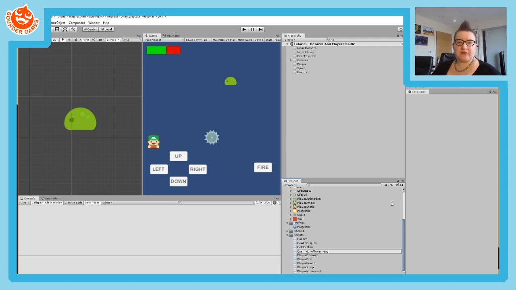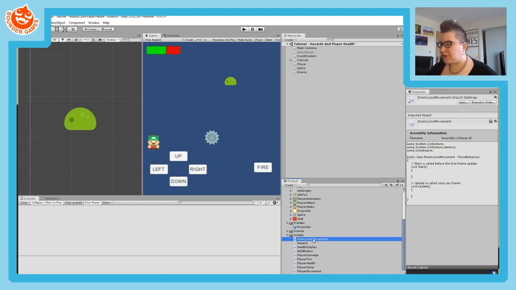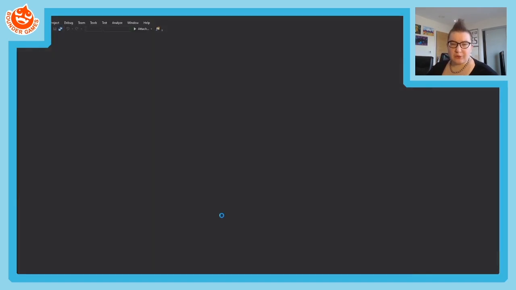Now, it's very important that you do no spaces, and the convention is to have a capital at the beginning and any subsequent words. So that's why it's the capital E, capital L, capital M. Just a reminder, we've gone over these things in previous tutorials. Okay, so now I've got EnemyLineMovement here, and I'm going to double click that to open it up in Visual Studio.